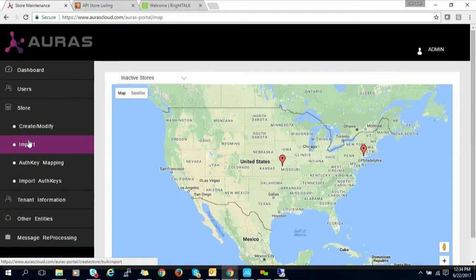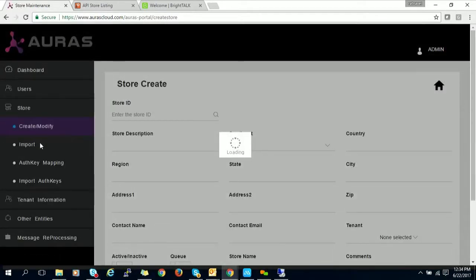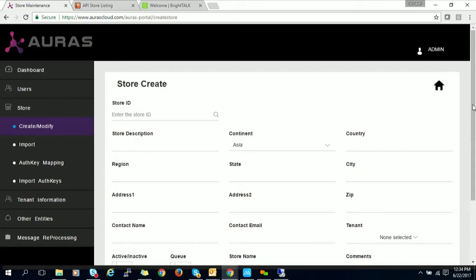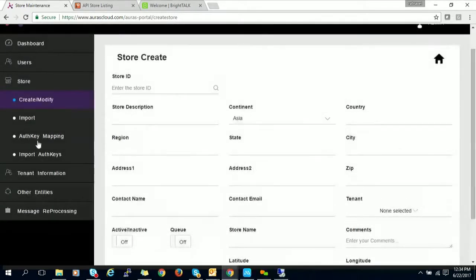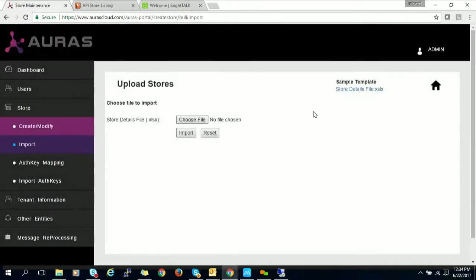When it comes to the ease of onboarding, we have a couple of screens. You can create stores one at a time, or you can do a bulk import where we provide a structured XML that the end user can fill in by exporting their store data from their Salesforce or other information center and upload it here. So this is one way of onboarding.